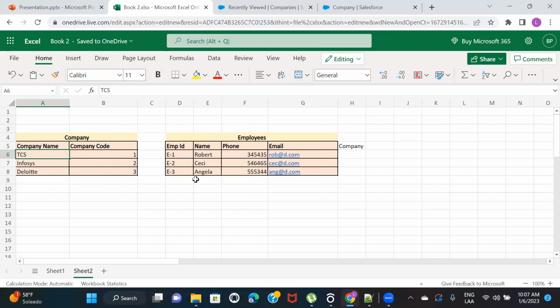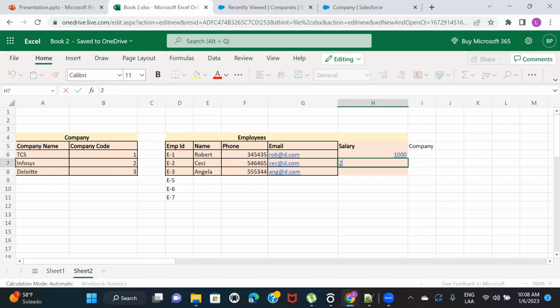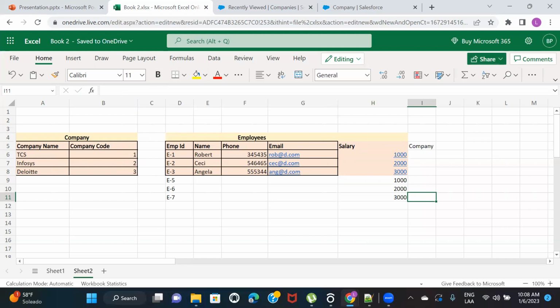Let me add a few more records: E5, then E6, then E7. And here let me include one more column, salary. I'm just going to put some easy numbers: 1000, 2000, 3000, again 1000, then 2000, and then 3000. I'm just trying to create some data so that I can explain it in a better way to you. So this is salary and this would be my company.